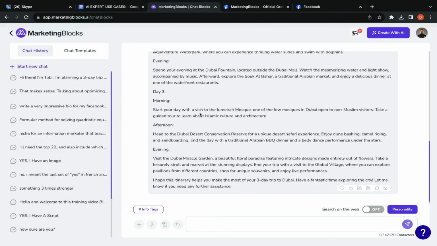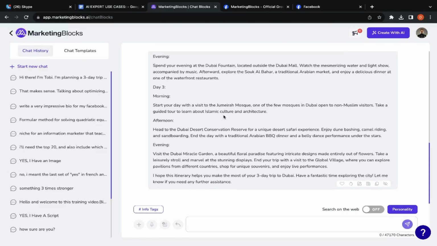Then on day three, he said in the morning, start your day with the Jumeirah Mosque. Maybe that may be interesting for the Muslim faithfuls. Then in the afternoon, you go to the Dubai Desert, and then in the evening, you visit the Dubai Miracle Garden.